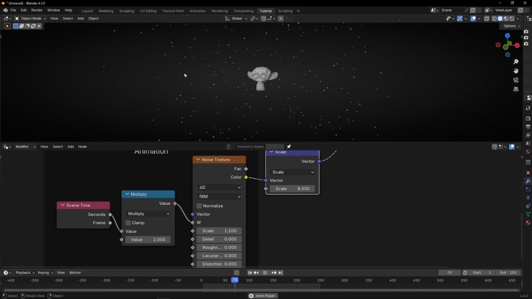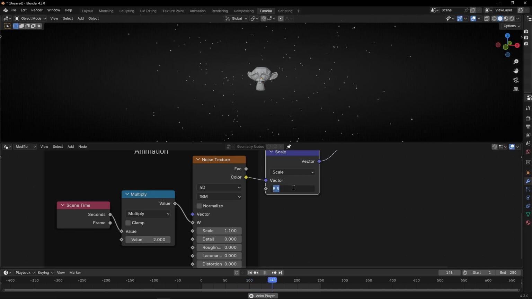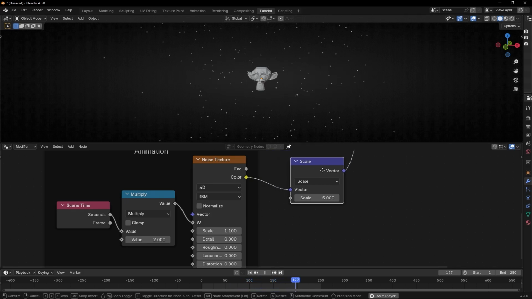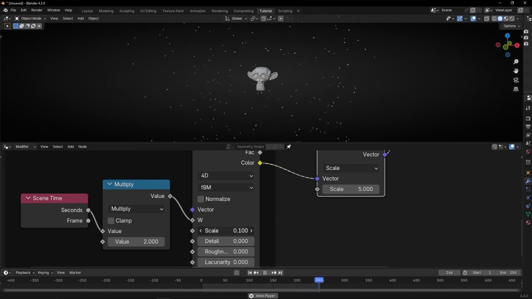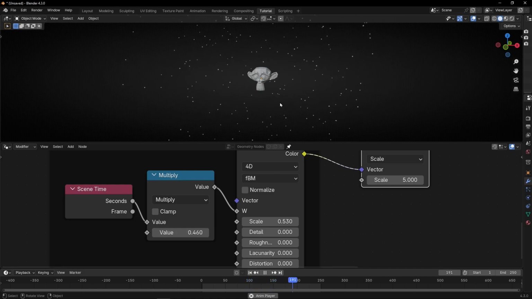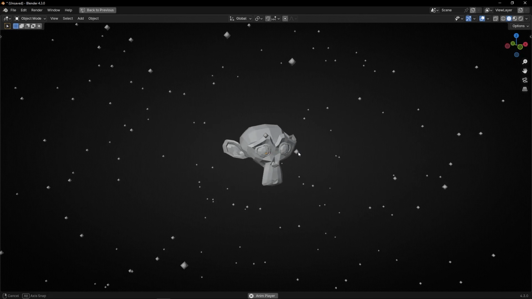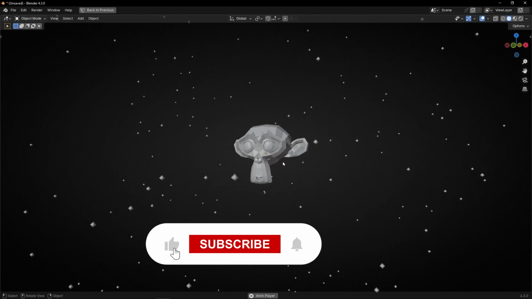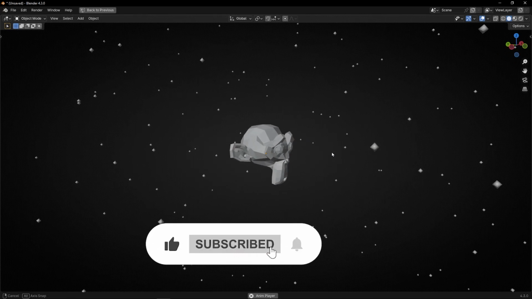Now, as you can see, the particles move more around the space, but they are going too fast. So what we can do is decrease this, or remember, decrease the velocity here, like this. Perfect, we have almost this done.